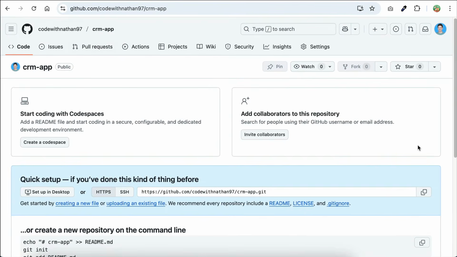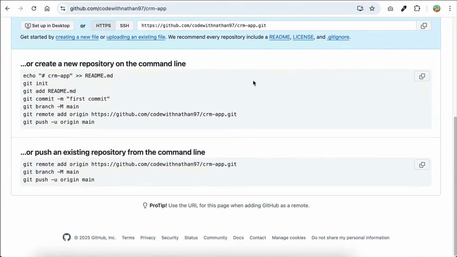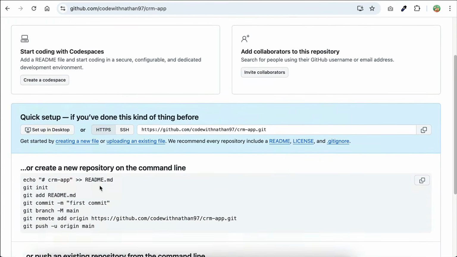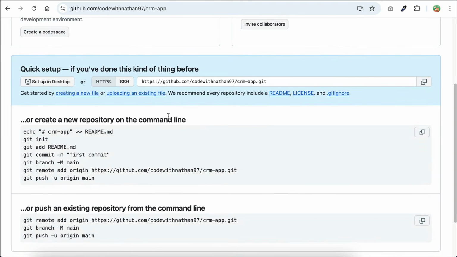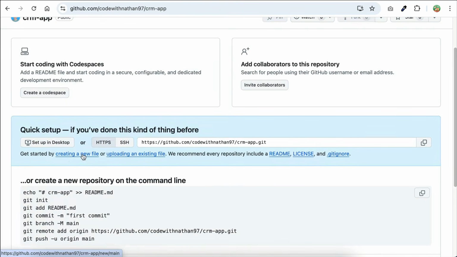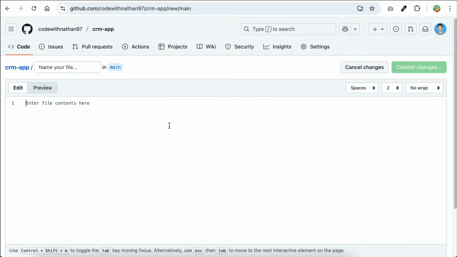Once the repo is created, GitHub will show you these instructions on how to put files in the repo. You can use CodeSpace to launch a web-based IDE, or you can also use the command line to send files to this repo. In this demo, we will try to create files using GitHub, so just click the Create a New File option here.